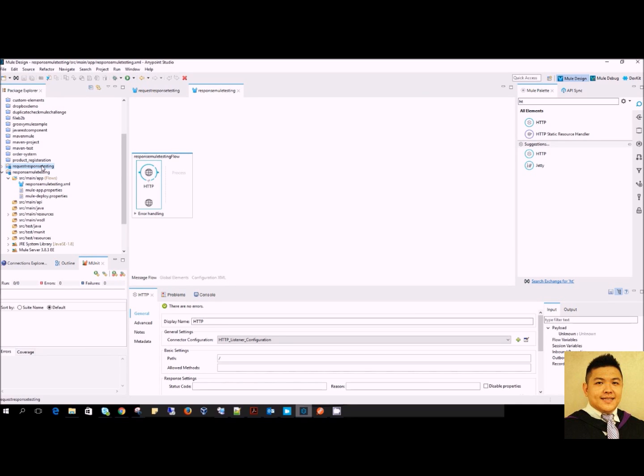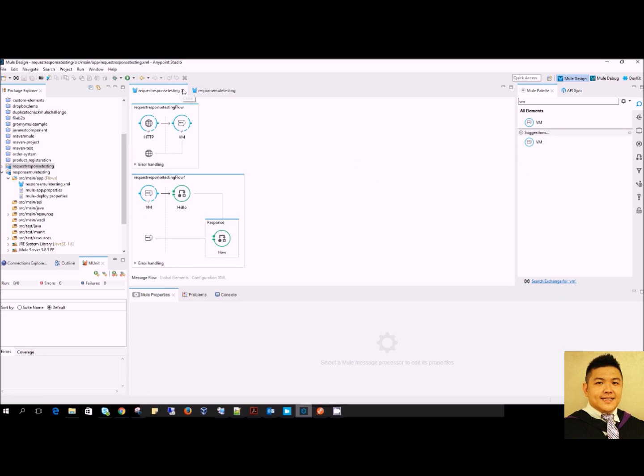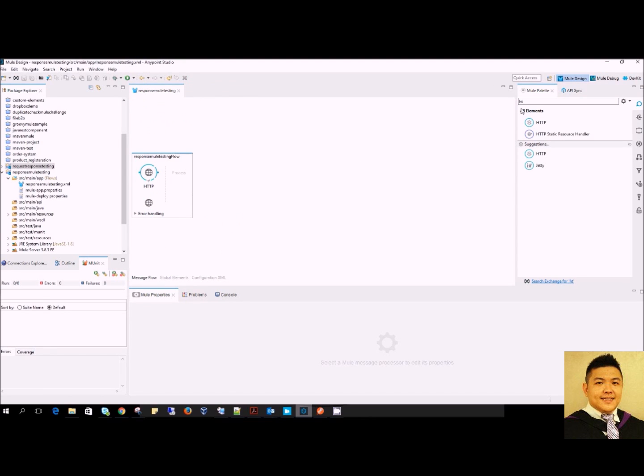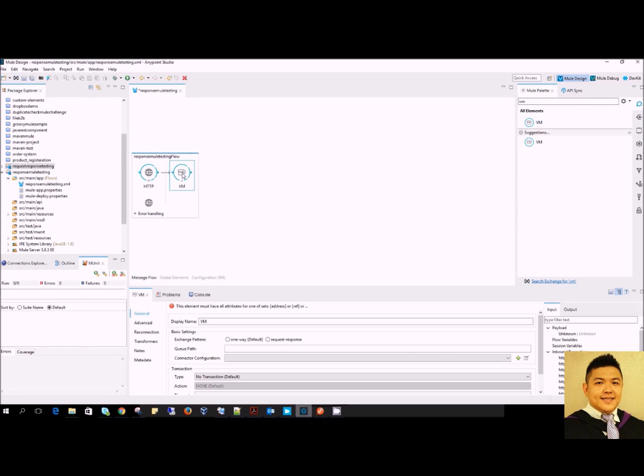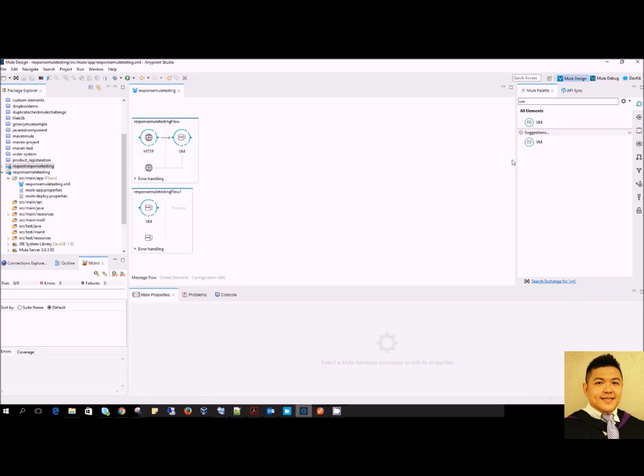And just go back to the flow, and then you need a VM. Click on request response, queue, call it input. Okay. And let's start another flow. Call it input. Queue, call it input. Make it a request response.